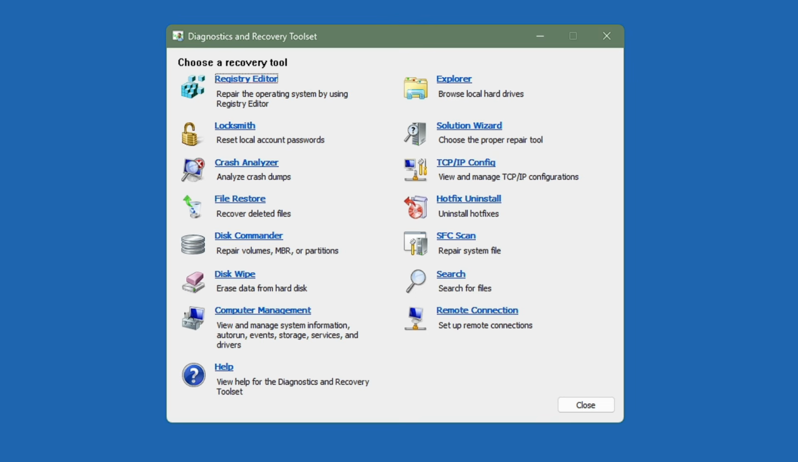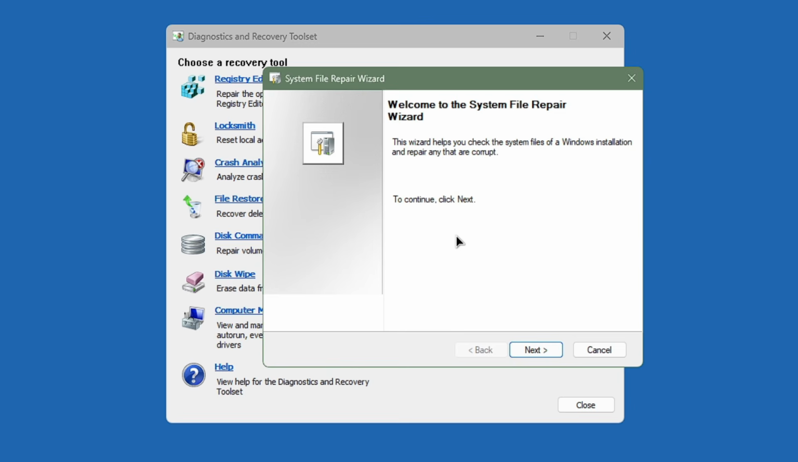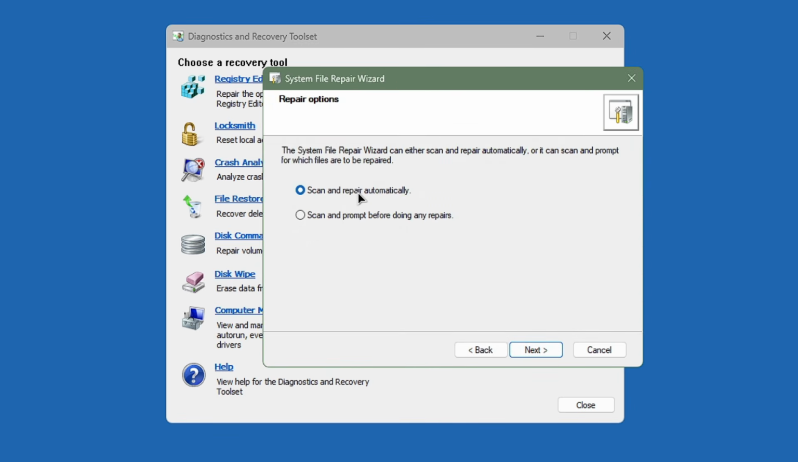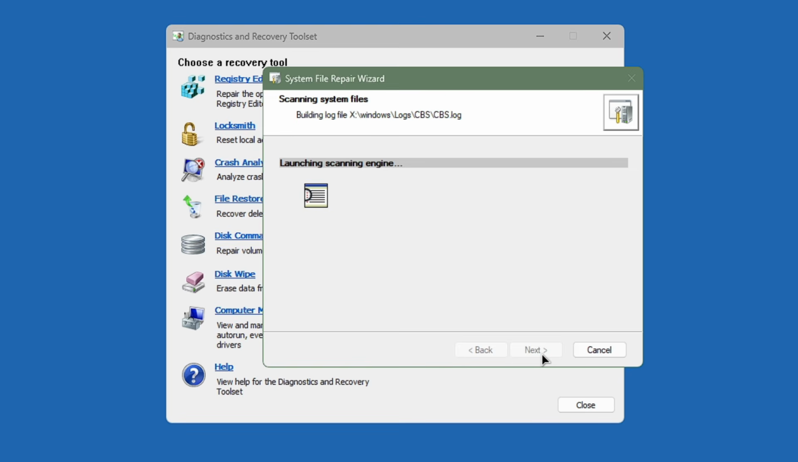However, you get many other tools over here that you can check, but the one that you have to use in order to fix this problem will be the SFC scan. And once you click on it and you click on next, it will ask you: scan and repair automatically, or scan and prompt before doing any repair. Whichever option you want to choose, you can choose, click on next. Now it will be launching and looking for each and every problem.